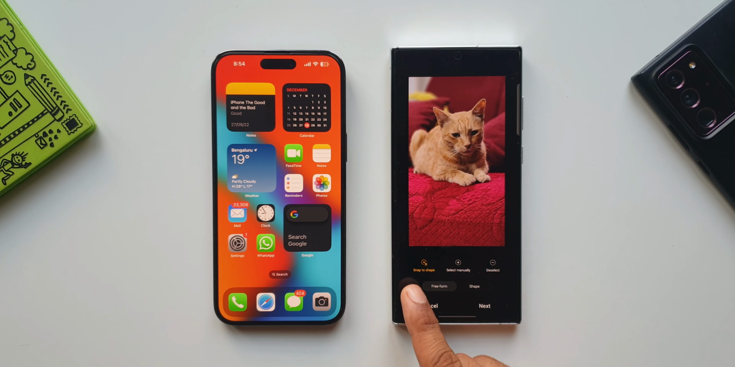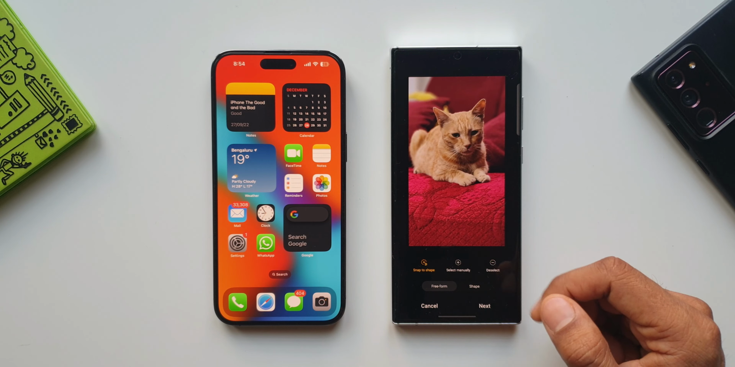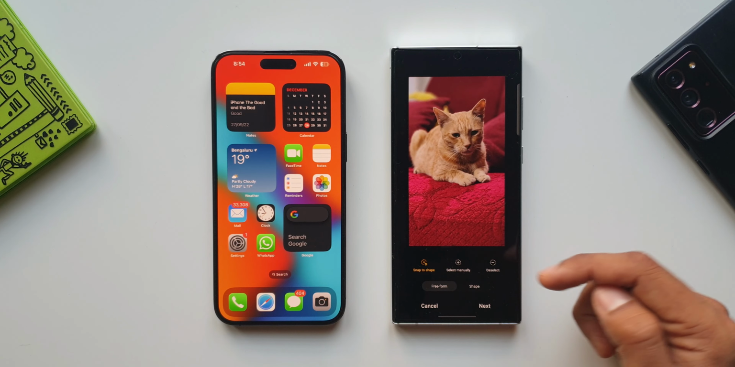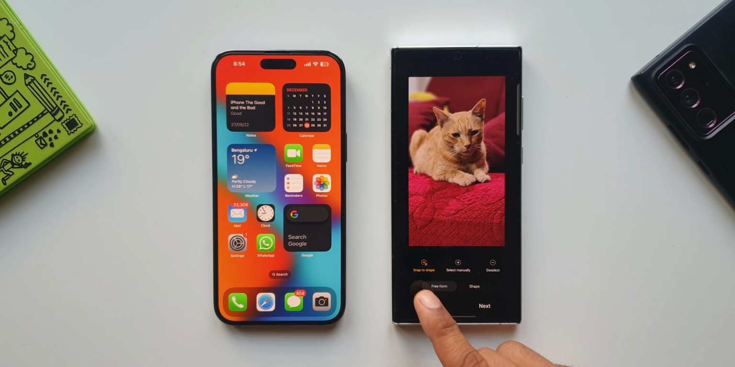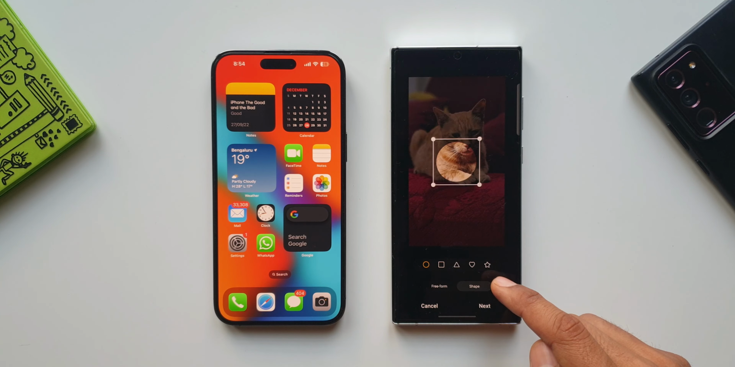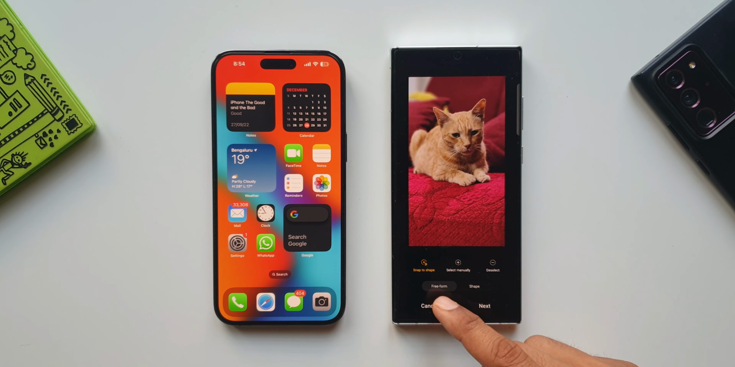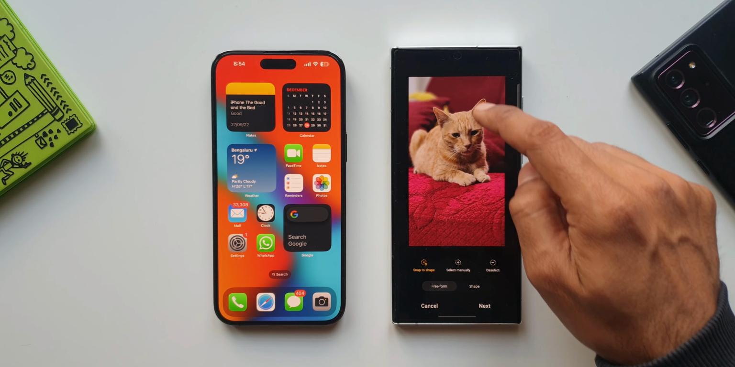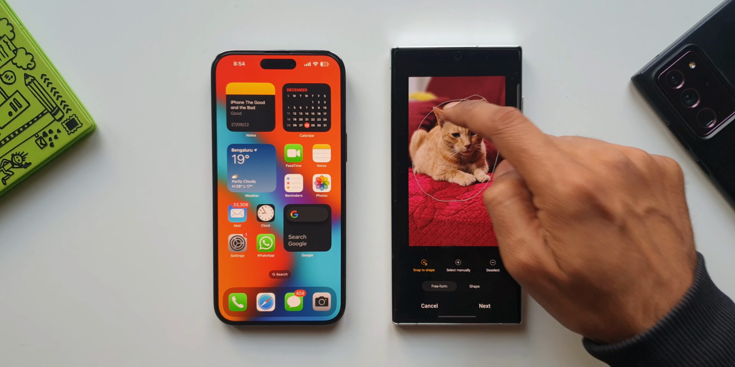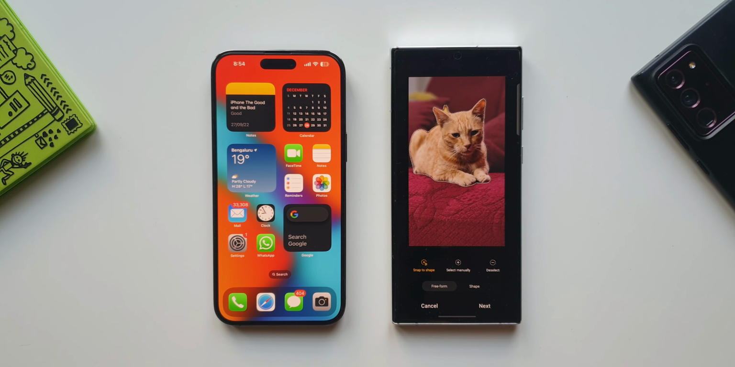The best option is the first one, Snap to Shape, which is selected by default. If you want to select the object manually, you can tap on this, and to deselect, you can tap on this option. Now, under Snap to Shape, we've got Freeform as well as Shape. What I'm going to do is select Freeform and draw a circle around this subject. Now you can see the AI has automatically detected the subject and it has selected this image.